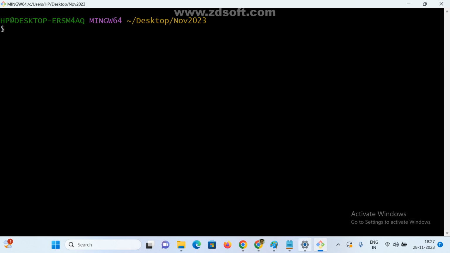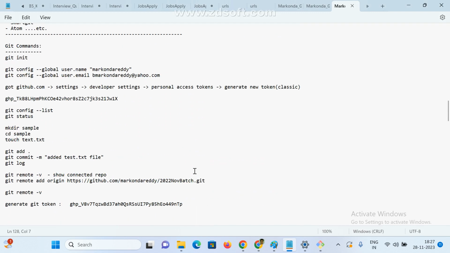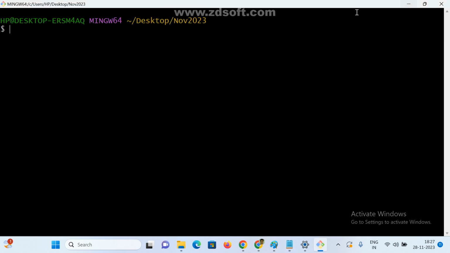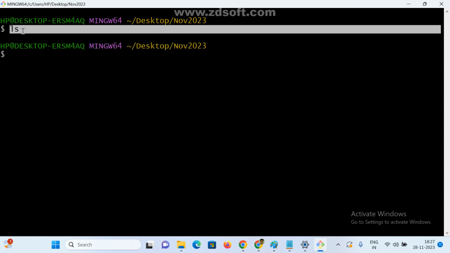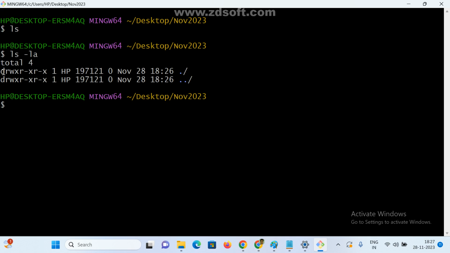Now this is the local machine, right? Now I need to create one empty repository. How to create an empty repository? See here, I will share this document. You will follow the same steps. First we need to use the init command. Git init is nothing but initializing the directory. If we use the ls command, it will display all files and directories. Do we have anything here, guys? No. Even if I use ls -la, which is a Linux command, right now I don't have anything here. Now I want to create one repository.